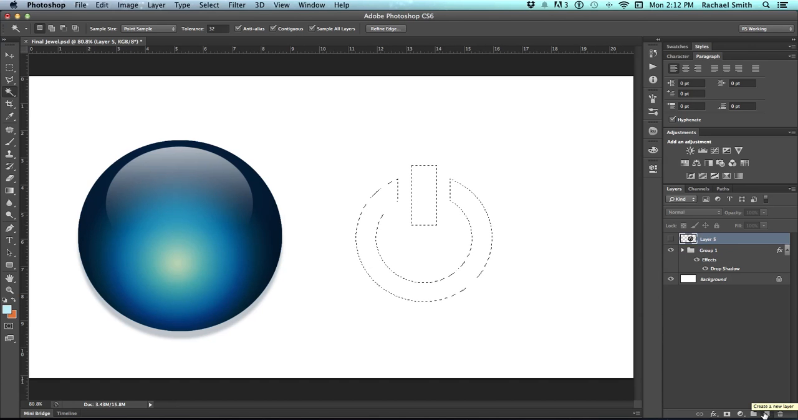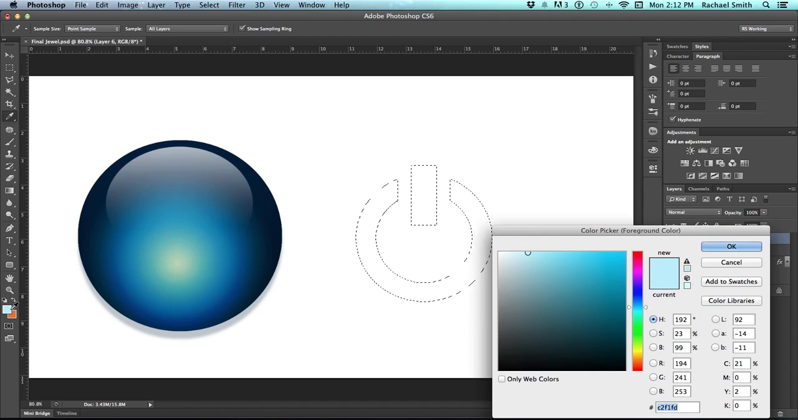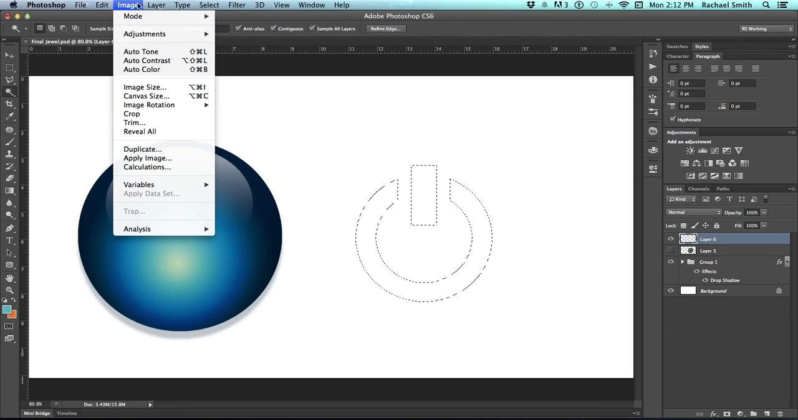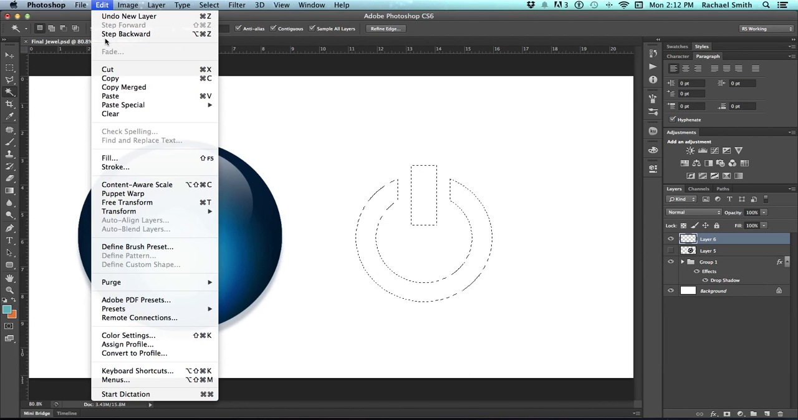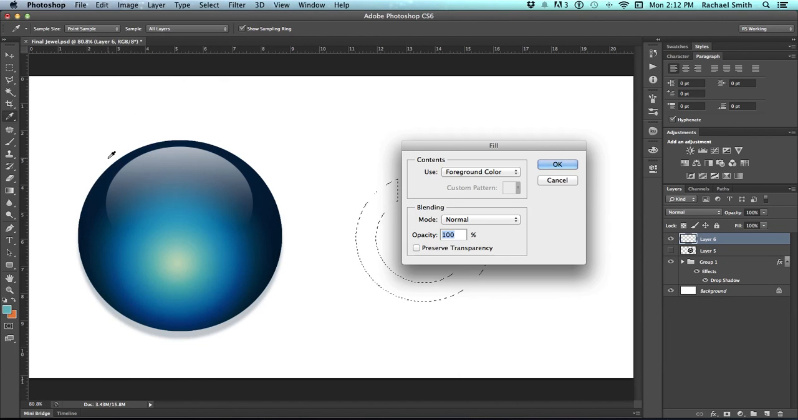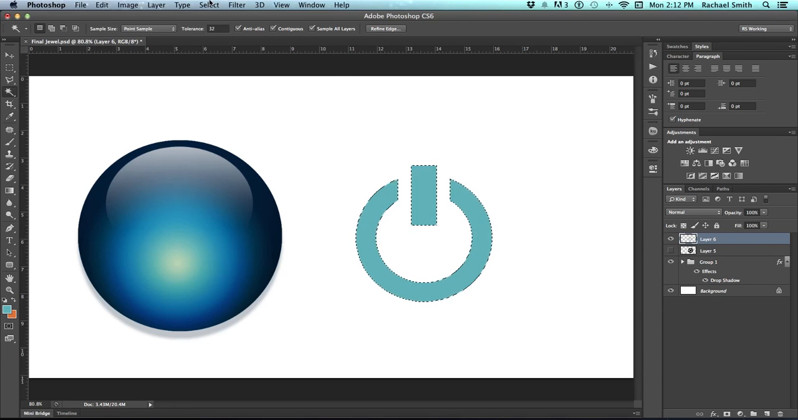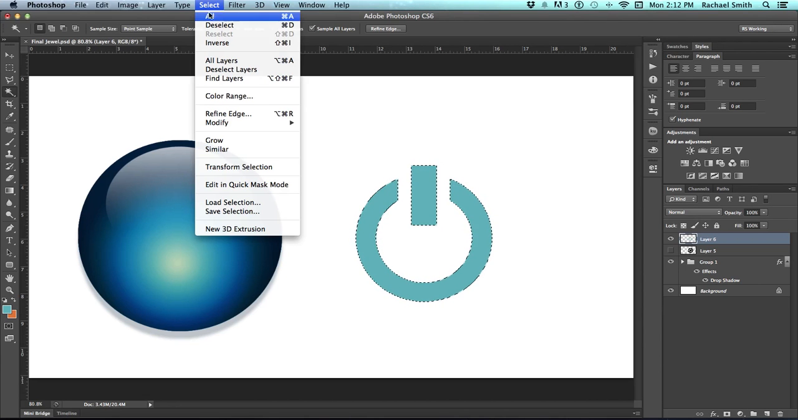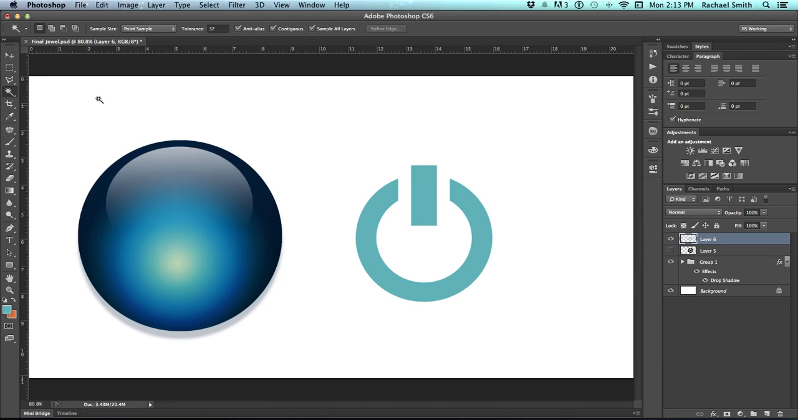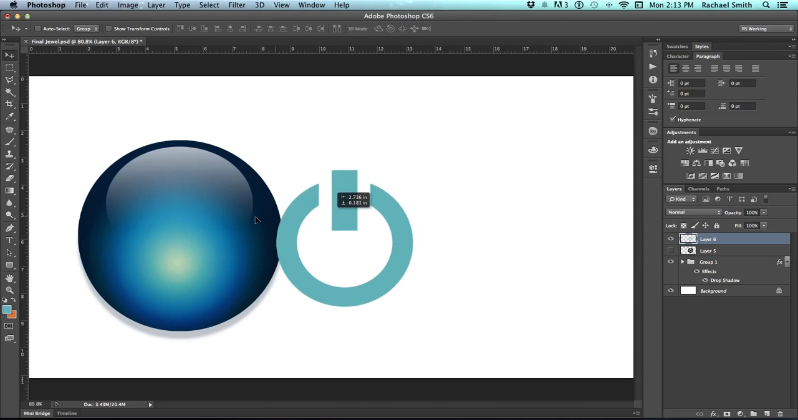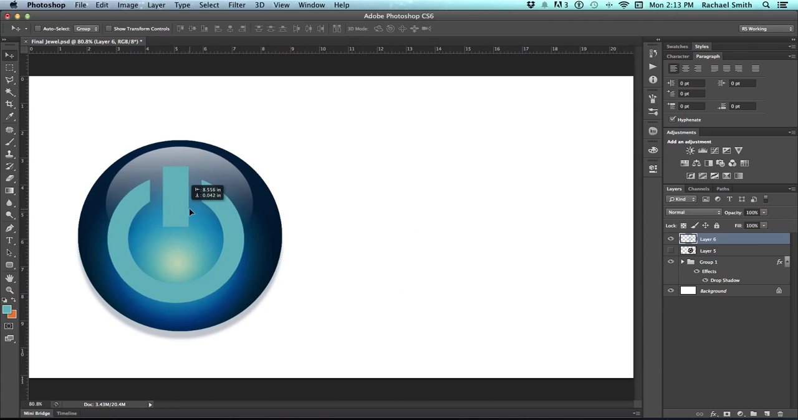I create a new layer and choose whichever color I want, and then fill this graphic with that color by going to Edit, Fill, or using Option Delete on a Mac. And then I don't need my selection anymore, so I can get rid of it. Select, Deselect, or Command D. Grab my Move tool, move it on over. And at this point it's just another layer full of pixels and you can do whatever you want to it.